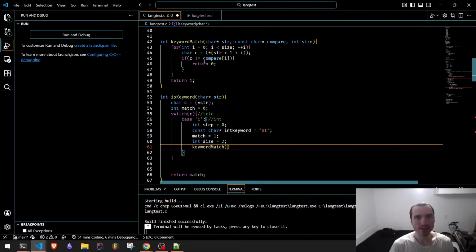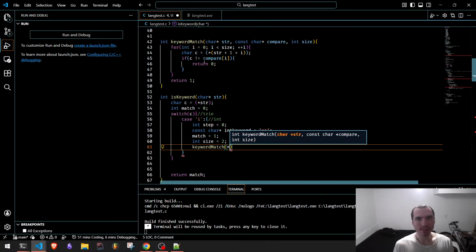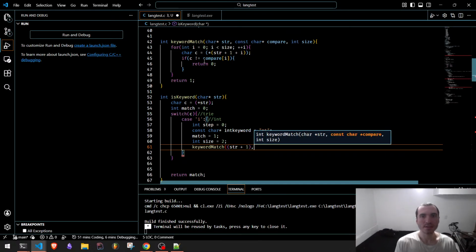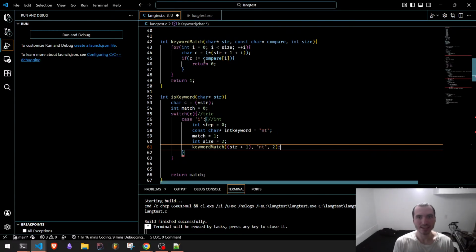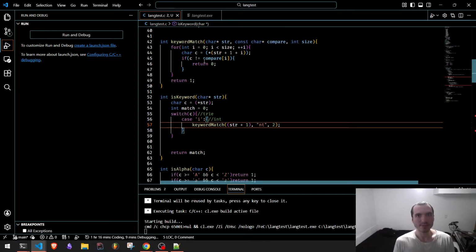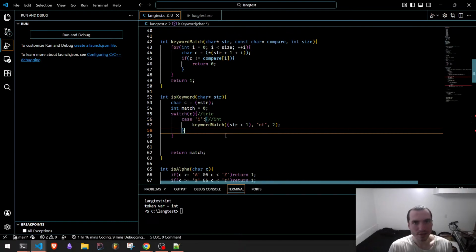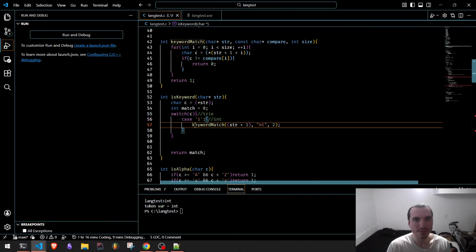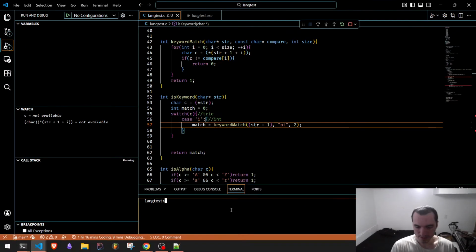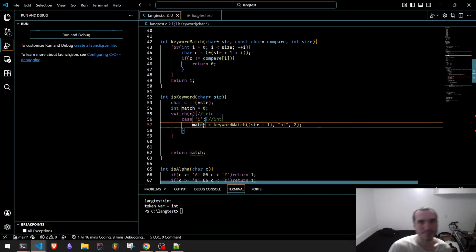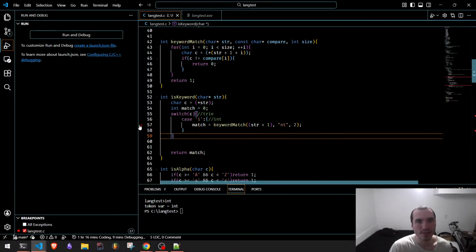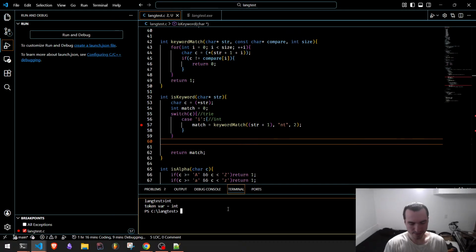Keyword match. We'll give it str plus 1. We will give it int and 2. And that should handle it. And man, still wrong. Int keyword. Oh, match equals. Man, doing something wrong. Let's see what's happening. Keep breaking it.